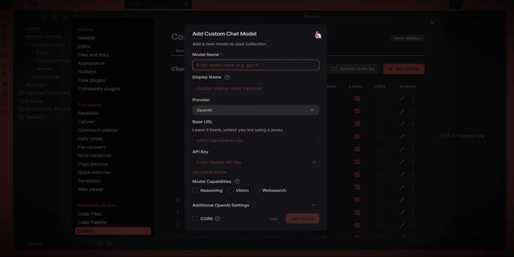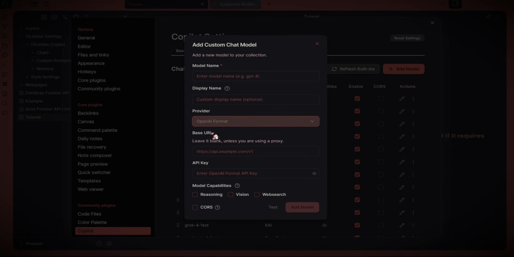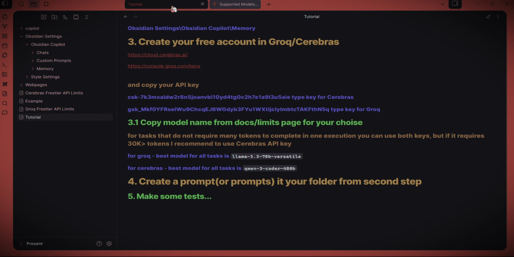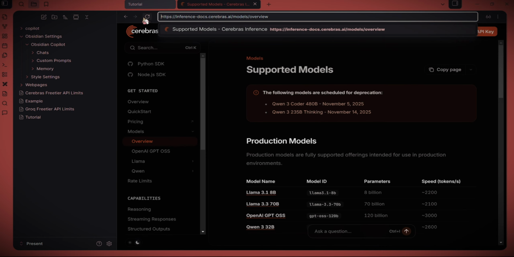Now, we need to find our OpenAI base URL provider, but don't forget to select OpenAI format in the Provider section. In the case of Cerebras AI, we need to go to the documentation website and find this link in the Overview section. The current link will be in the video description and on the website at the very bottom of the page.